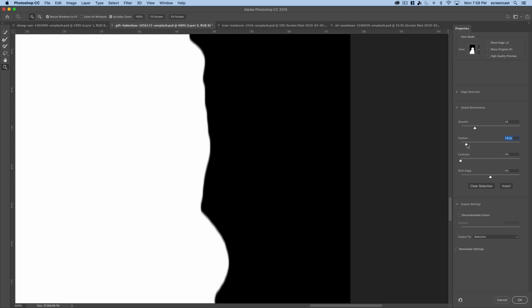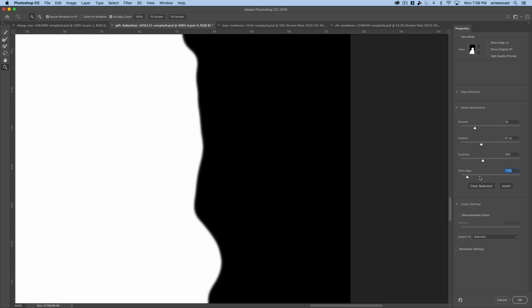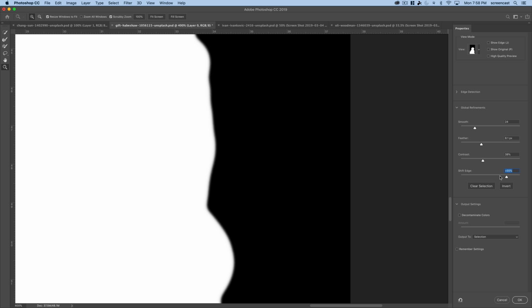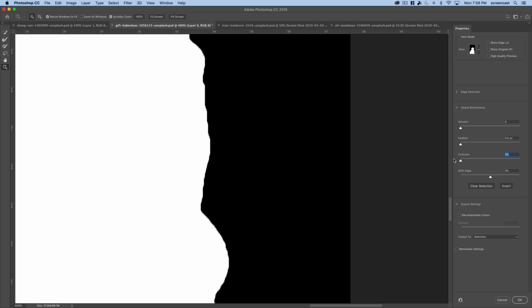The feathering will feather the edge. You can see if I take that feathering up, it really feathers the edge. The contrast does the opposite of feather. It tries to tighten up the edge. So you can see when I increase the contrast, it'll try to tighten up that edge. And then Shift Edge will either cut into your subject or expand out from your subject or the marching ant area. So you can play around with those values if you want. I'm going to put these all back to 0 and leave Shift Edge on 0.